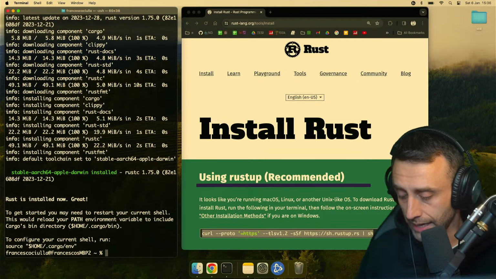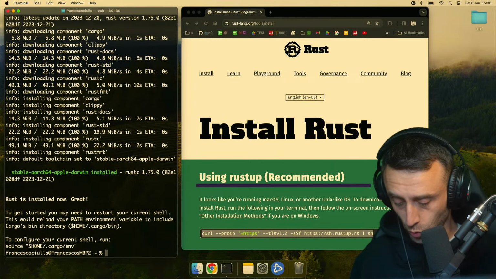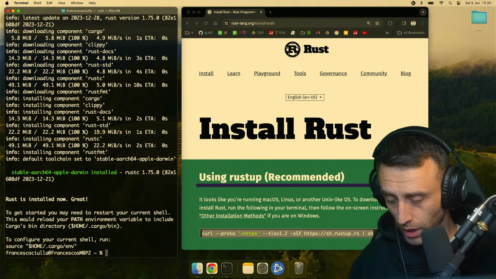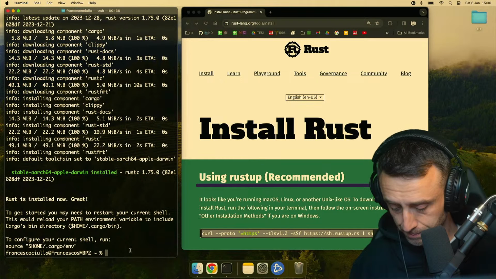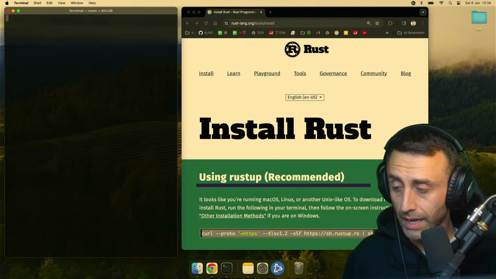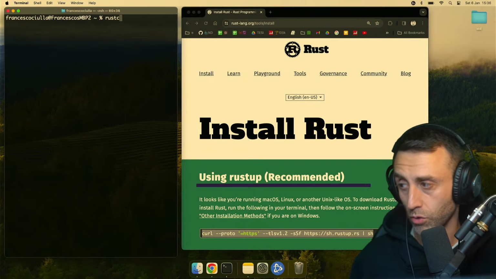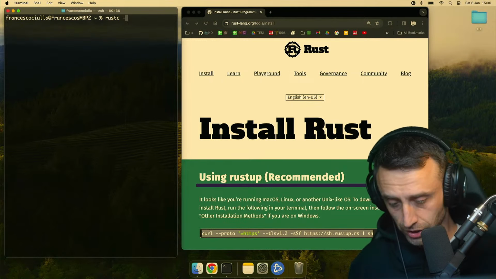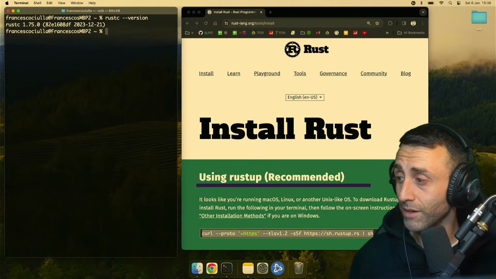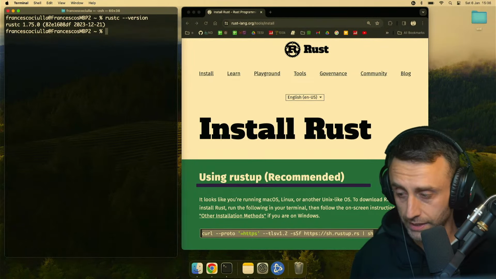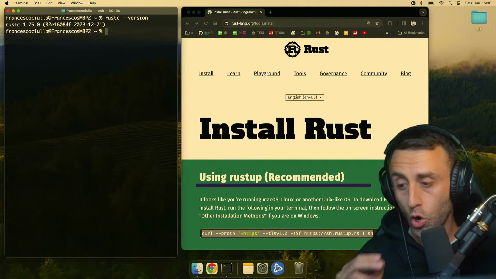Okay, nice. Now I want to reset this shell, of course. And now let's try again: rustc, which stands for Rust compiler, --version. And we have Rust installed on our MacBook. Very easy. I want to show you a couple more commands.